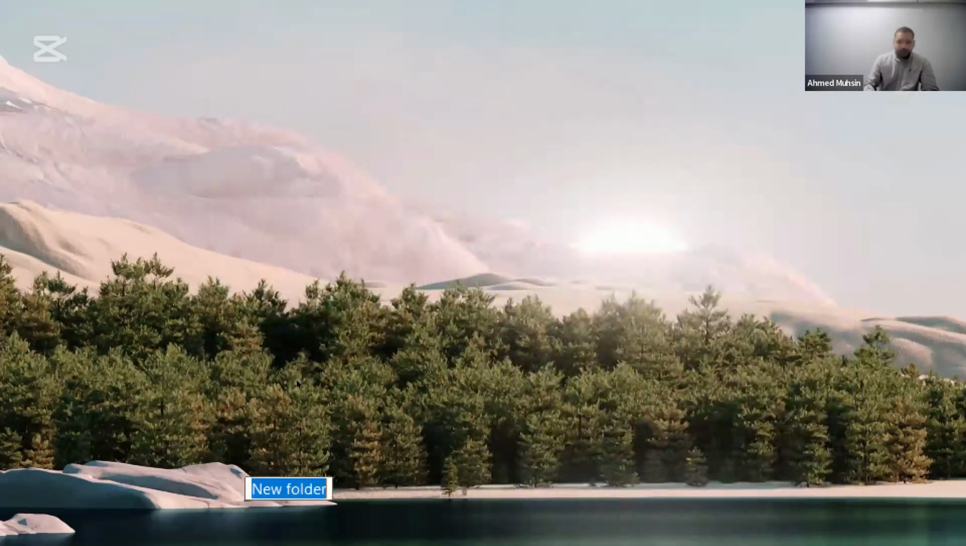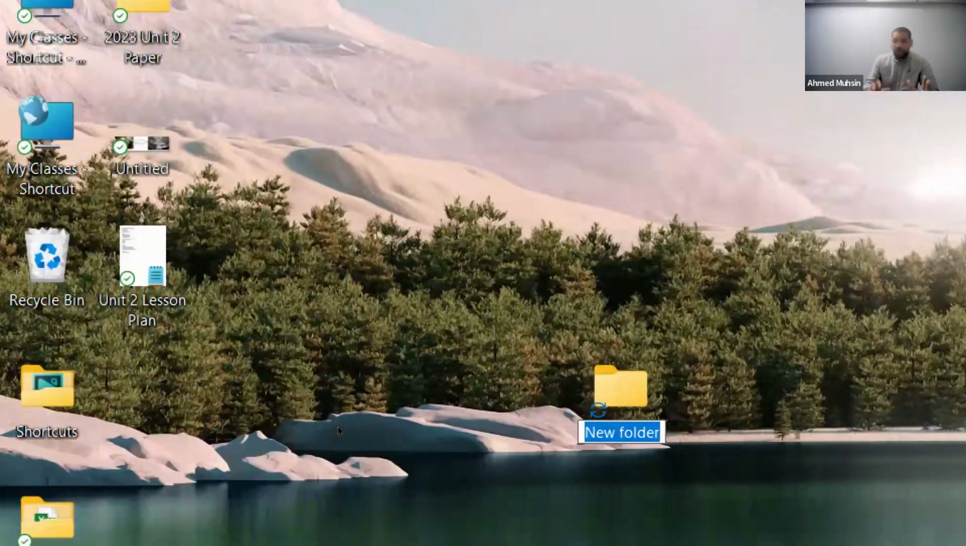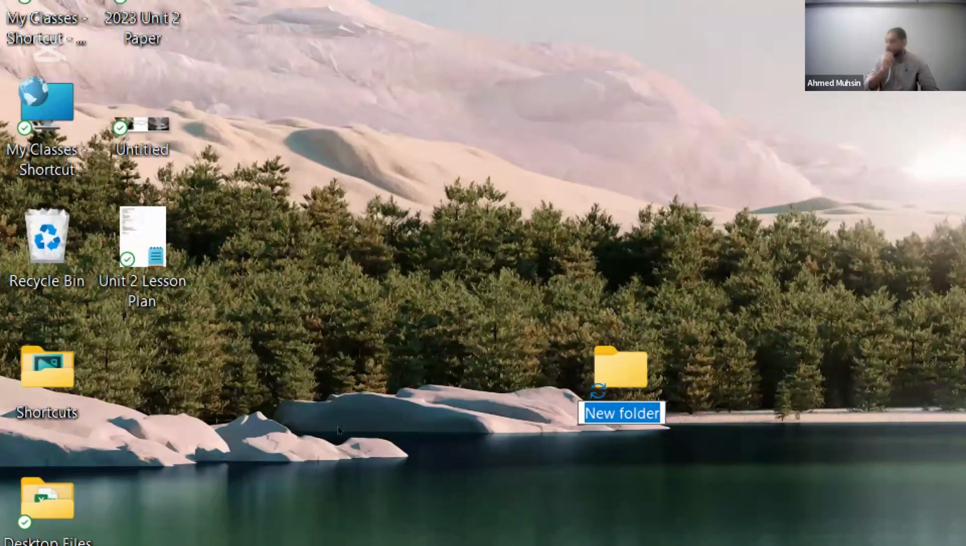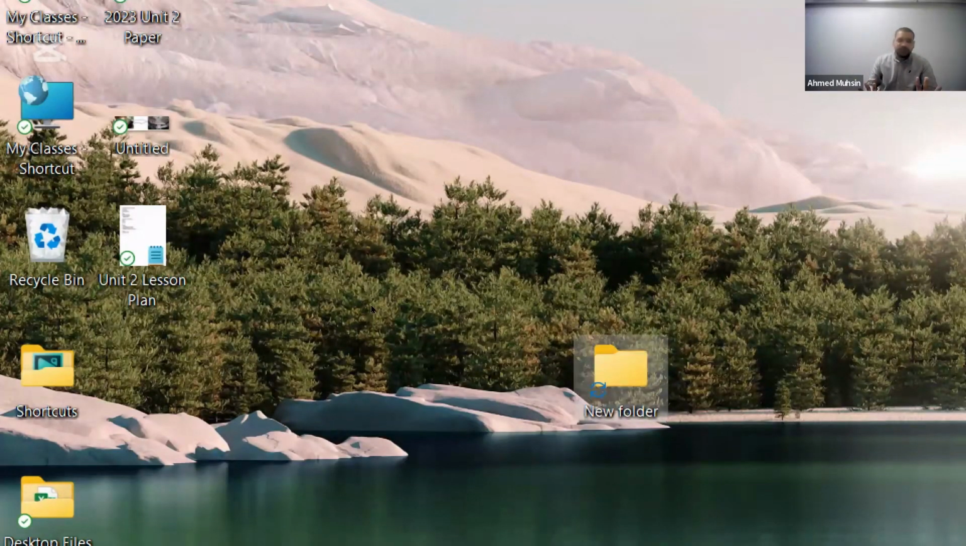As soon as you do that, your computer is going to ask you what is the name of this folder. I want you to just ignore that. Go and click somewhere else. Don't give it a name right now. Can everyone do that? Right click, new folder. That's it. And then go and click somewhere else.